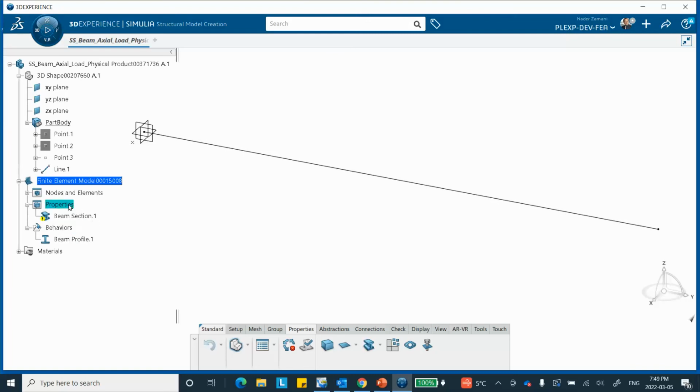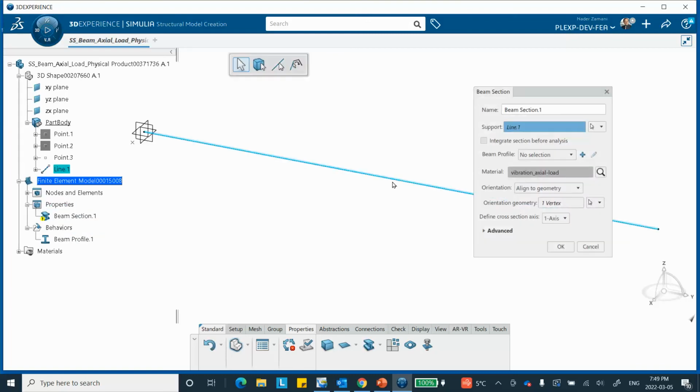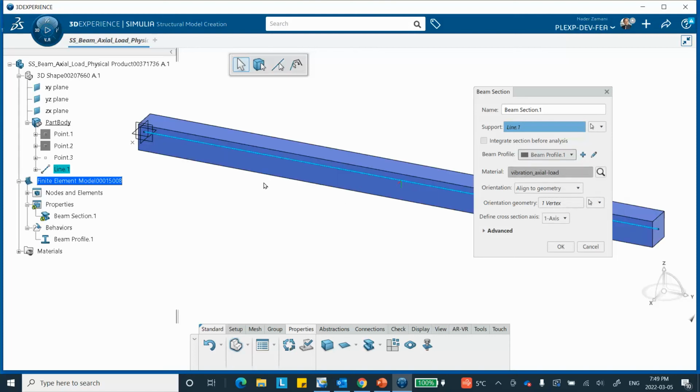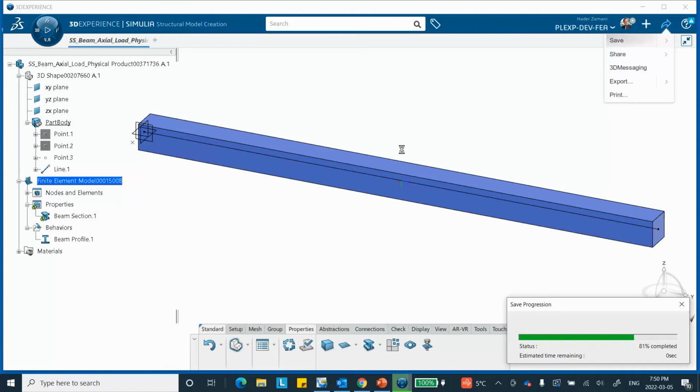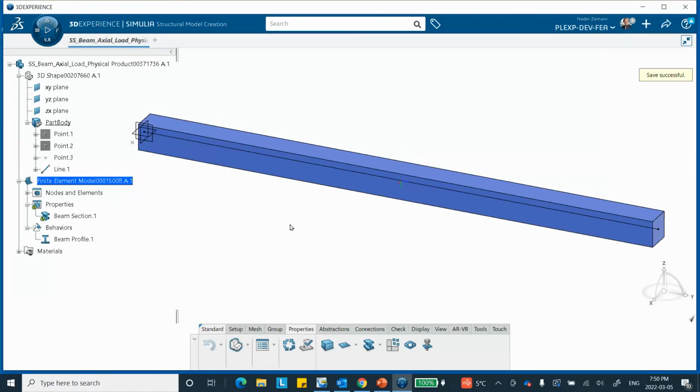I forgot to select the beam profile right there. See that? Beam profile. I forgot to select this right there. Beam profile, and there we are. Okay, we're good. So let's save this. And I'm going to hide this properties.